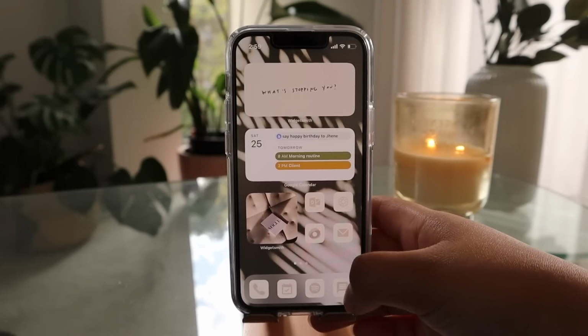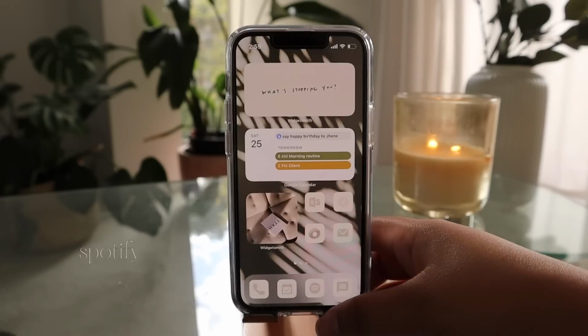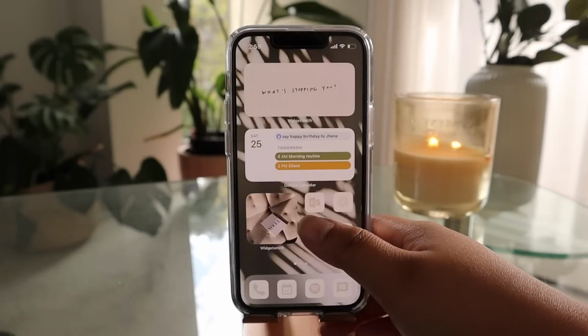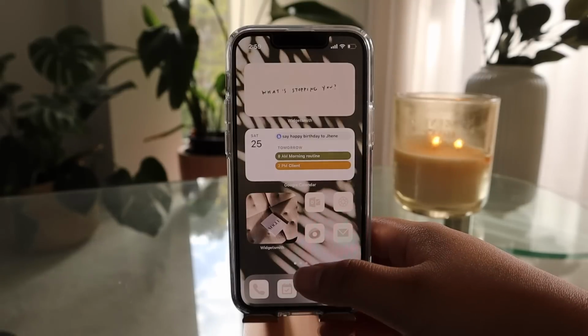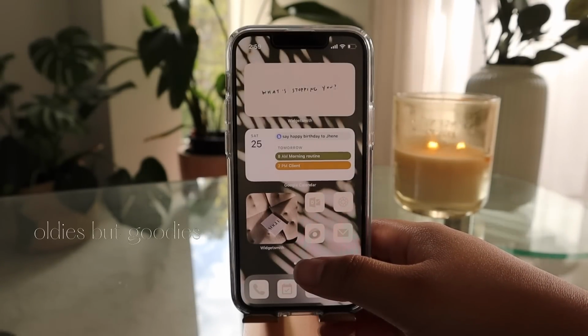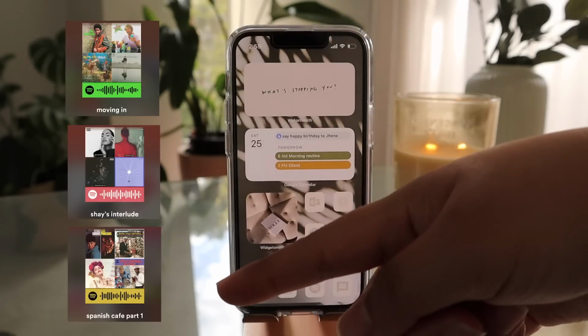In my main app drawer, I have the phone app, Google Calendar, Spotify, and Messages. And if you want music recommendations for music that I listen to, which is usually just chilled R&B or very old music, you can check out these playlists that I usually listen to over here.